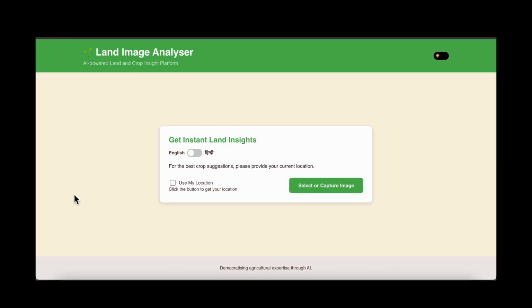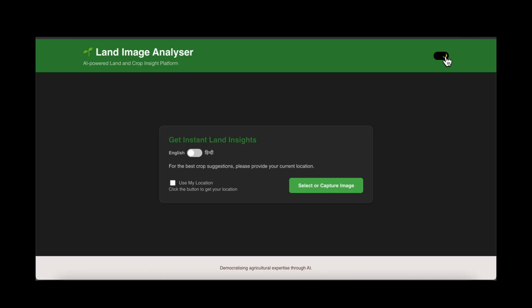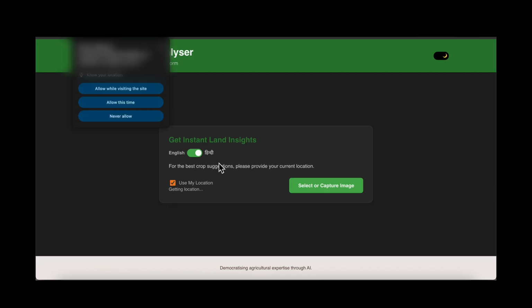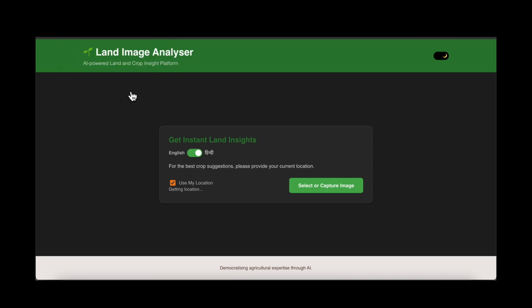So this is what the landing page looks like. Right now you are seeing the desktop view of it, but the ultimate target is to show it on a mobile screen. Here, as you can see, I have given a quick theme adjustment in case any user prefers a light or a dark theme. Here is an option where you can choose either Hindi or English, because most of the farmers are comfortable in Hindi, so that option was a requirement. Now, if you want your location to be enabled, you can do that also. Allow while visiting site. I have allowed it to capture my location and I'll get all the responses in Hindi.